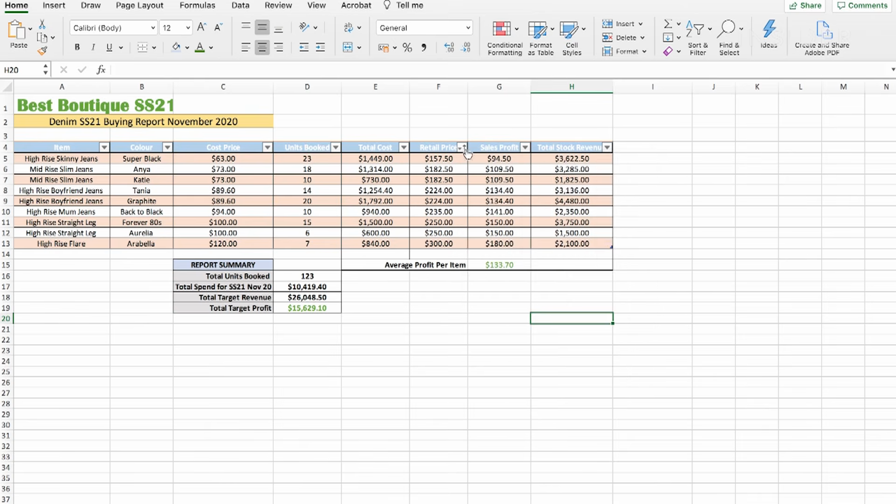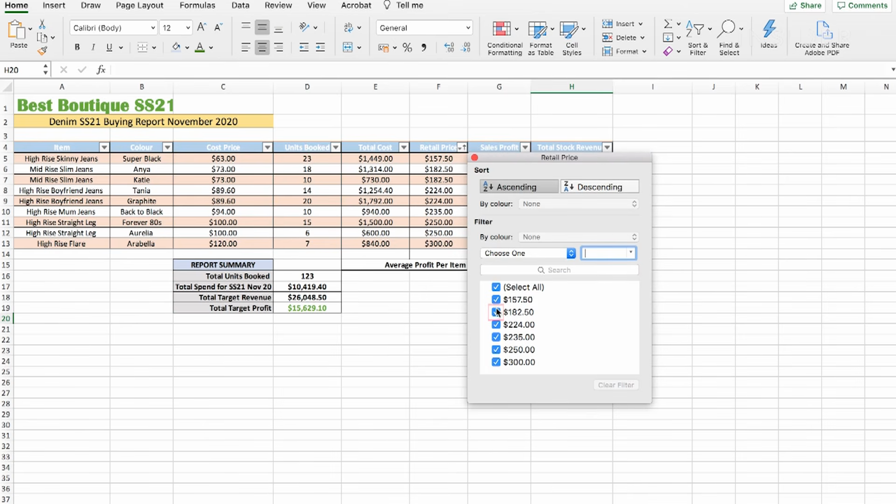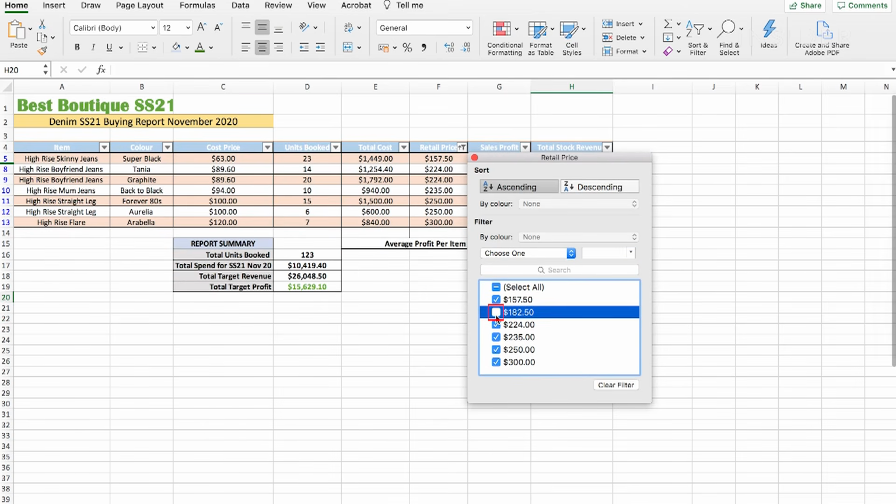Now use the filter function by unchecking one of these boxes. This will hide all the items on the table that are $182.50.